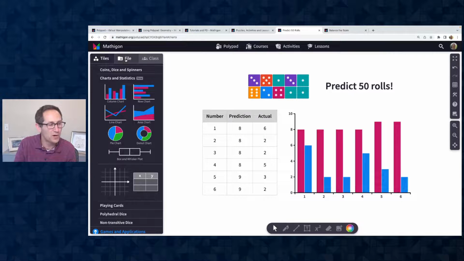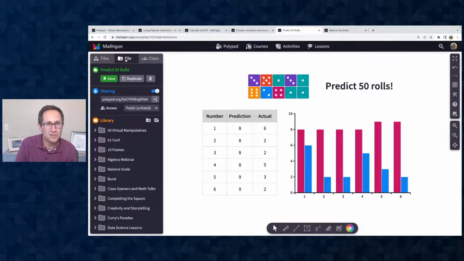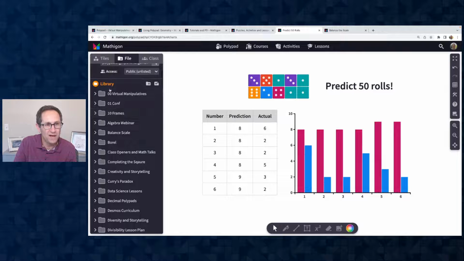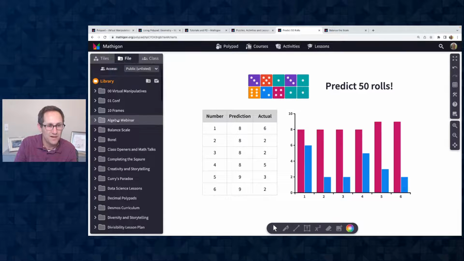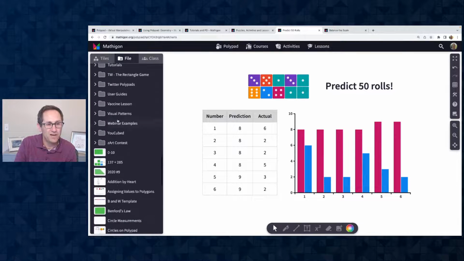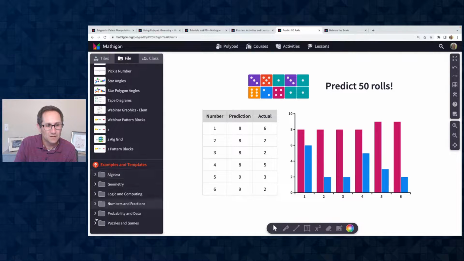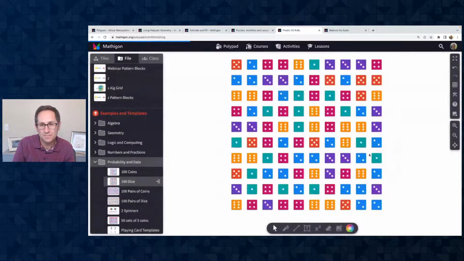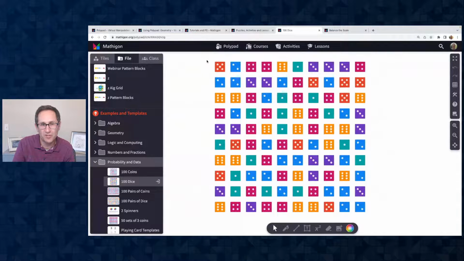What I love about our probability tools is also the ability to roll lots of dice at once. So I'm going to go to the File menu and show you an example of this. I'm going to go all the way to the bottom of my library. Again, these are all my saved Polypads. But if I go all the way to the bottom, this appears for any user, whether you're logged in with an account or not. And I'm going to go to probability and data and pull up 100 dice. So here is a canvas with 100 dice.